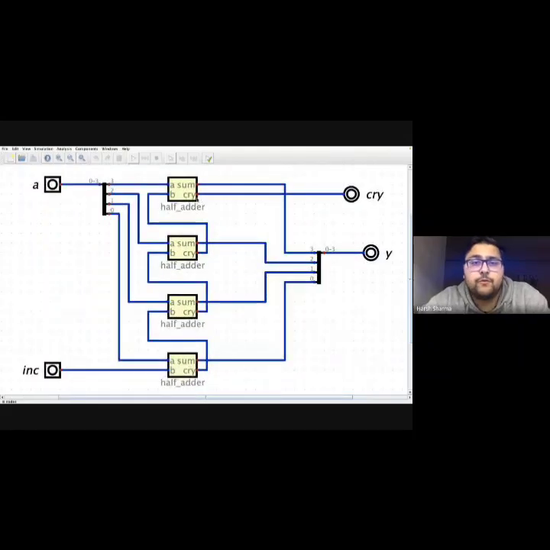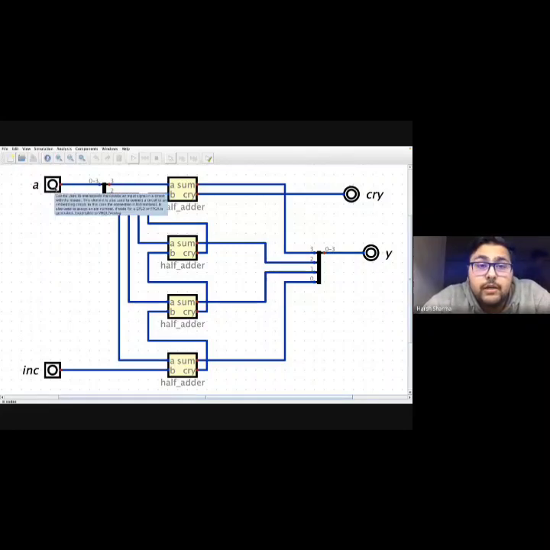Second circuit is an increment circuit. So we are using 4 half adders, which we made previously. We have two inputs, A and increment, and we have two outputs, carry and Y. So we are using two splitter-mergers, and we have a 4-bit number for A and a 1-bit number for increment. So let's see how this works using a test case, let's start a simulation.